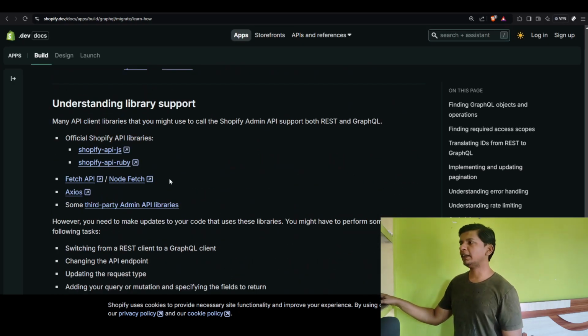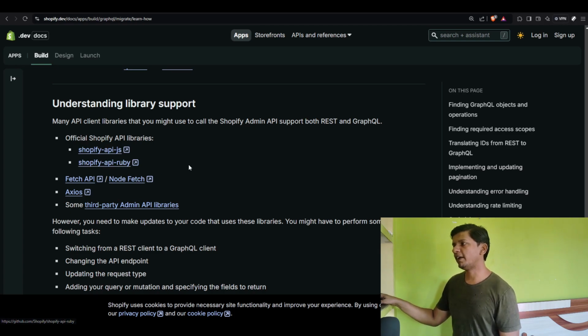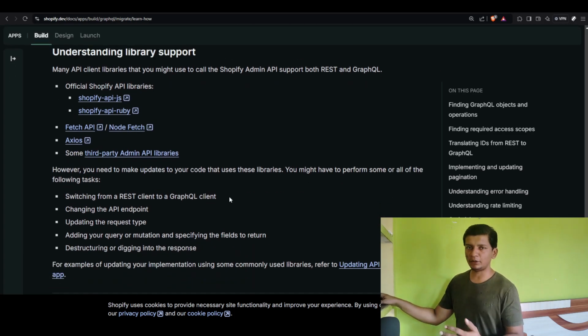And here we have the libraries that officially support GraphQL operations. So here we have Shopify API JS, Shopify API Ruby, or Axios, or some third-party Admin API libraries that you can use. Shopify has linked all of this, and I will link this article in the description box so you can check this out. Okay, so that's about everything that you need to understand.